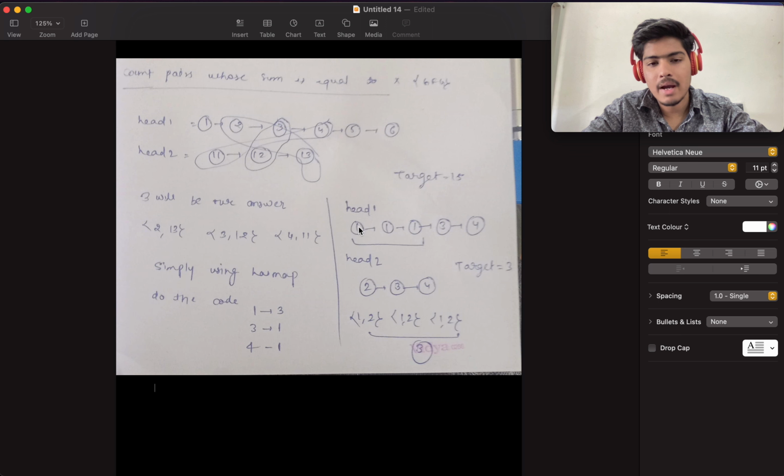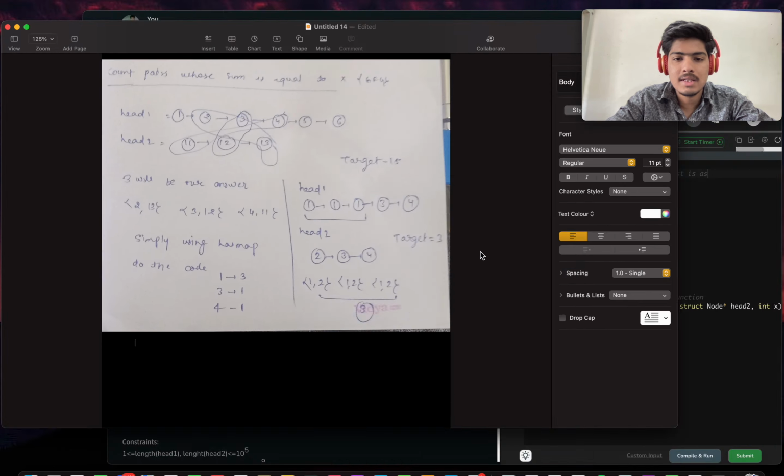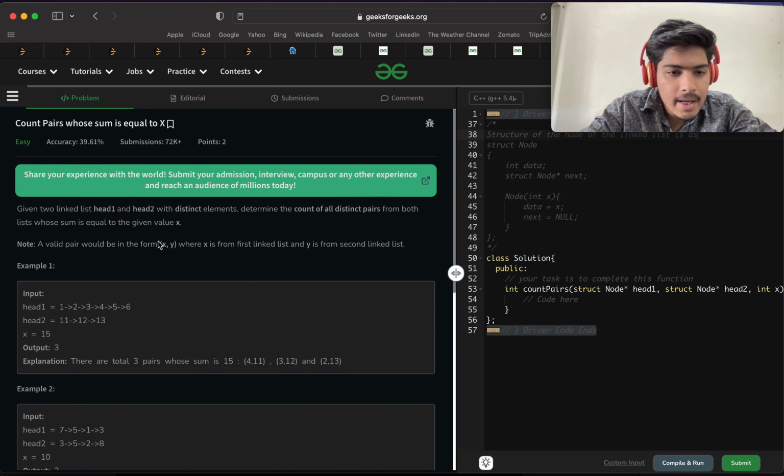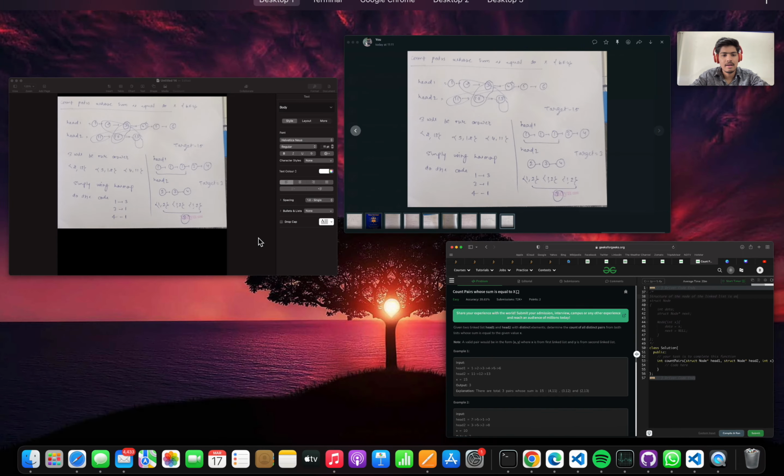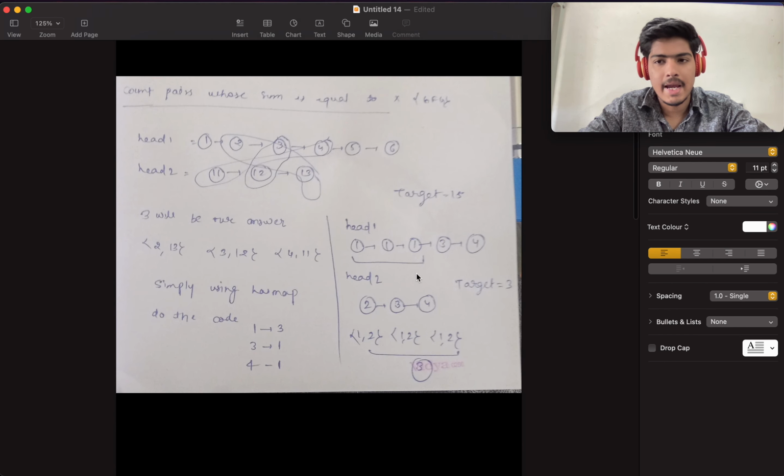So in that case, what I have done is, if we have head 1 as 1 1 1 3 4, and head 2 as 2 3 4, and our target is 3, in that case we have taken the same elements. However, as you can see here, head 1 and head 2 are given with distinct elements, but we have taken the case where elements are the same also. So in that case, 1 comma 2 can create 3, 1 comma 2 again can create 3, and 1 comma 2 again can create 3. So our answer will be 3.